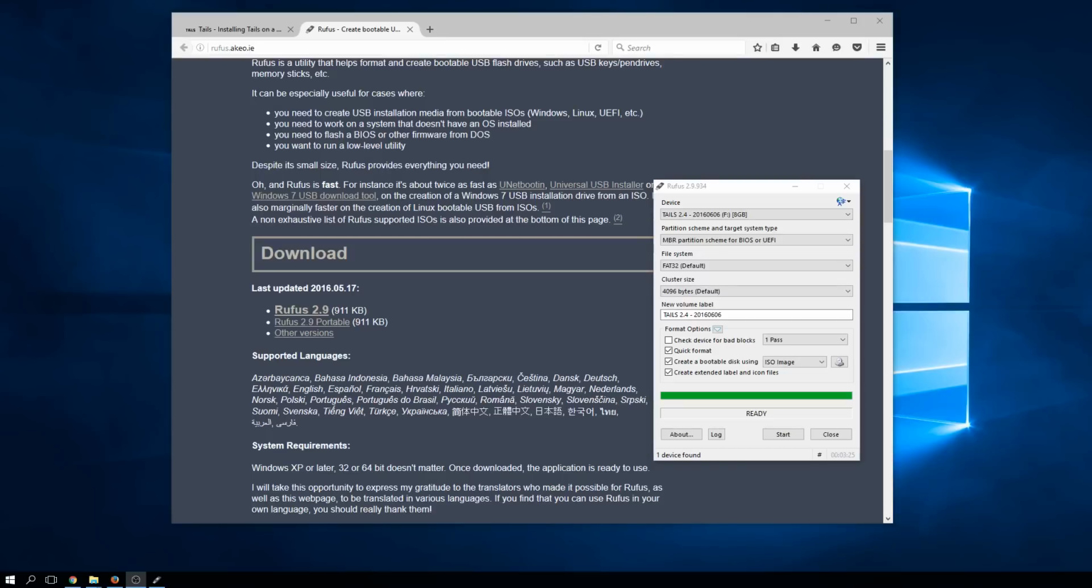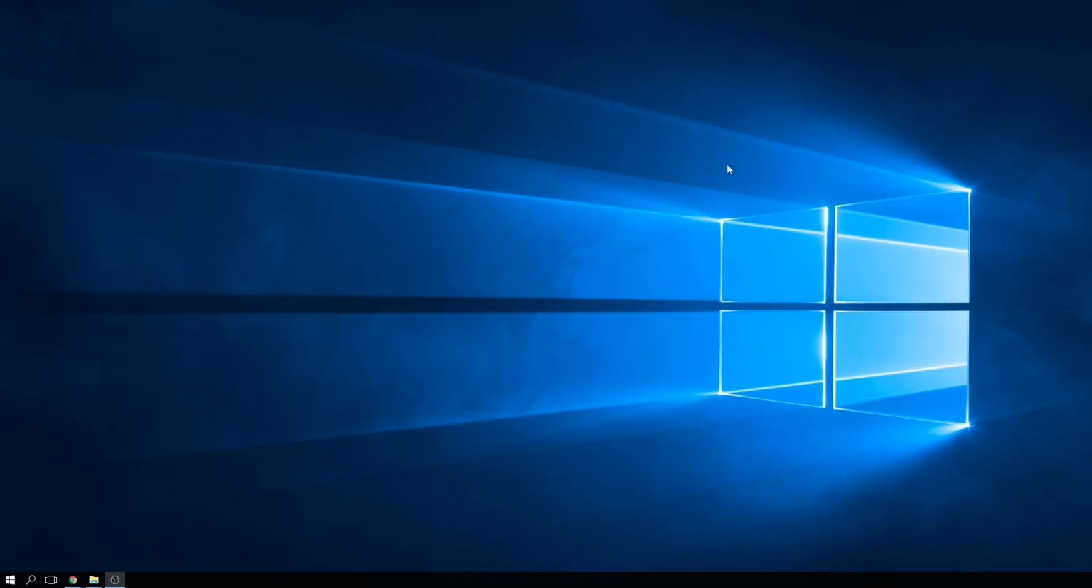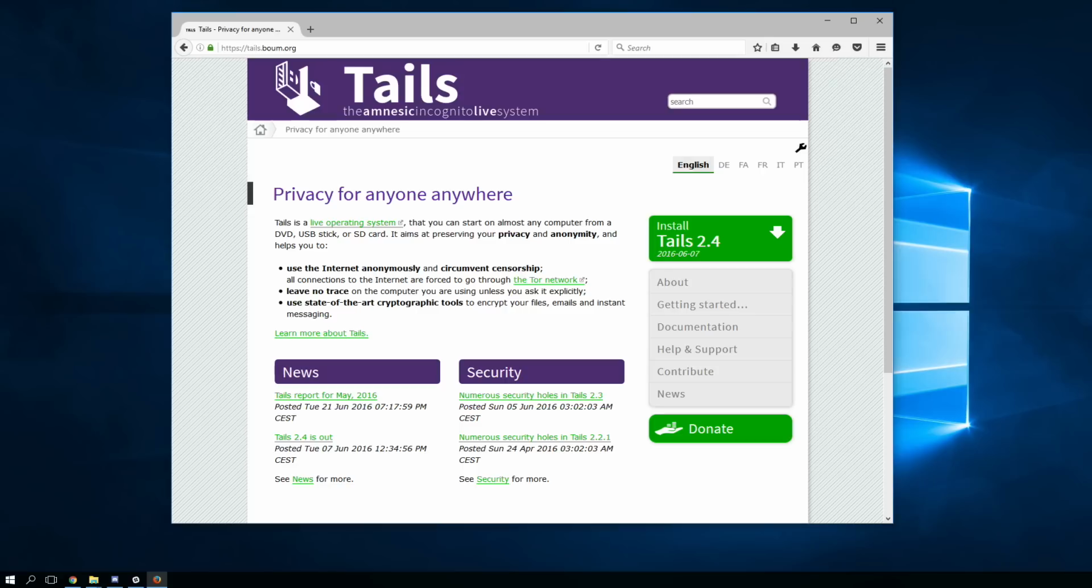After Rufus is finished writing the ISO to the USB, power off your computer, but keep your USB plugged in. Power on your computer, and during boot, press the key for your device that allows you to choose which device you want to boot from. Now this key will vary from manufacturer to manufacturer. For example, on my HP Envy laptop, this key is F9, while on my Mac you need to hold down the Option key during startup. A quick Google search can find the BIOS related hotkeys for your computer.